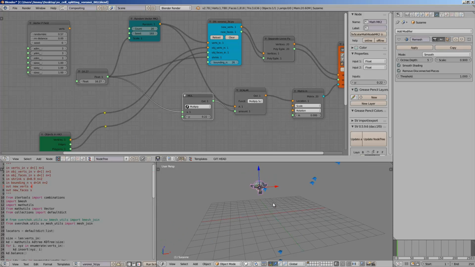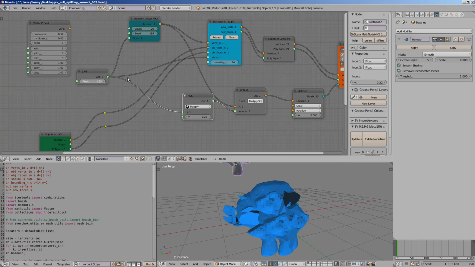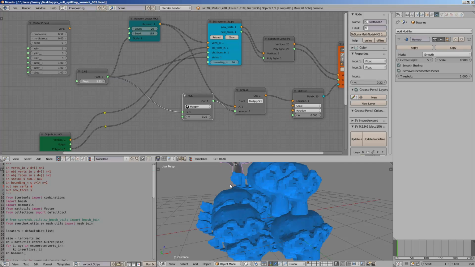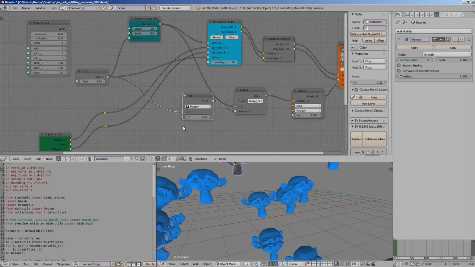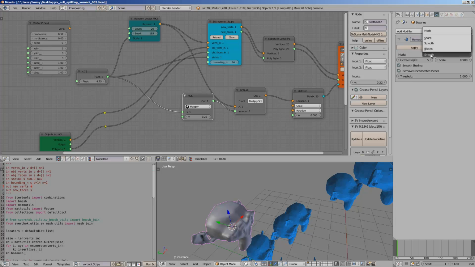There you go. Suzanne cell splitting. Okay, hopefully you find this useful. Let me know what you think.